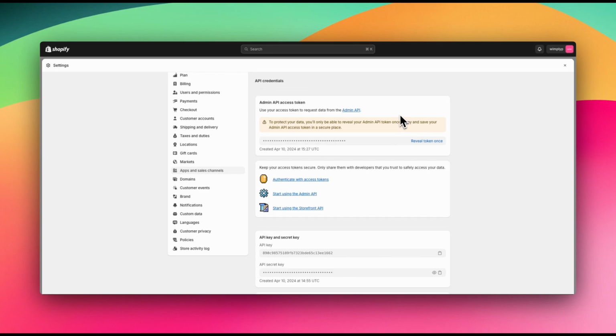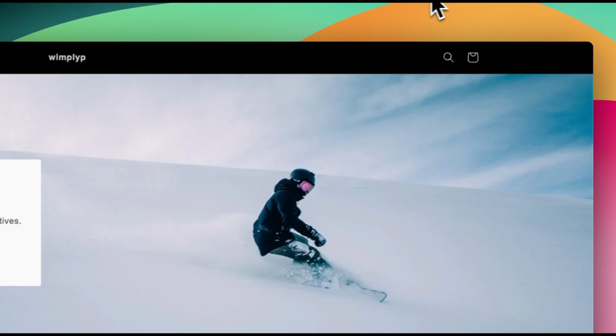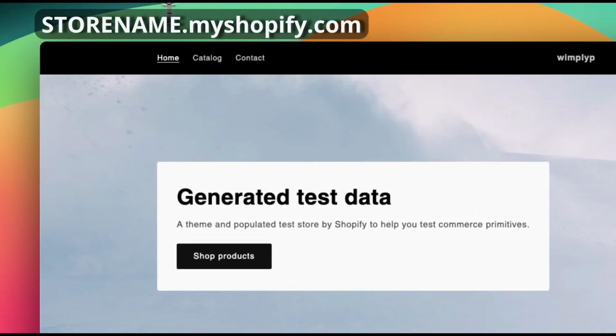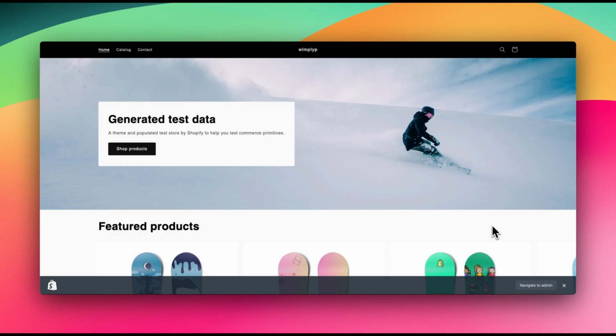Once that's taken care of, we're going to go to our Shopify store and get our URL, which is also needed for the rest of this sync. Now that we have those 4 credentials, we're going to go back to the Unific app to finish the rest of the sync.